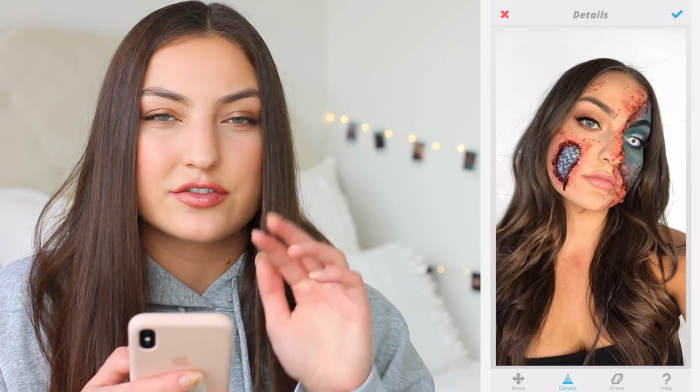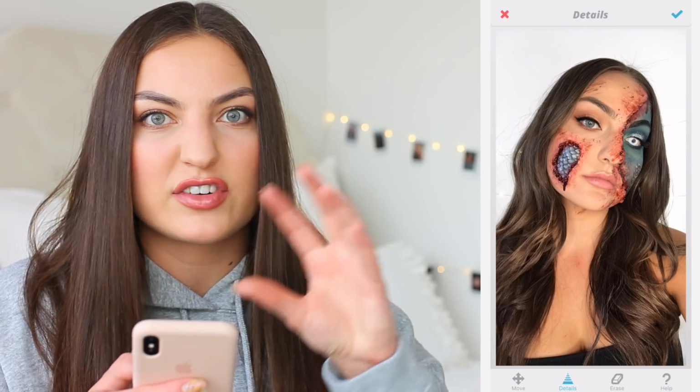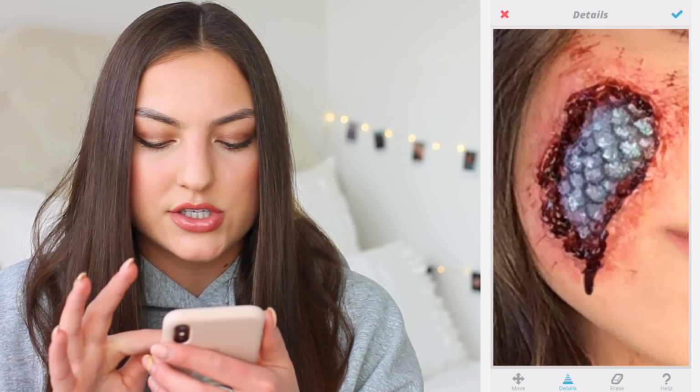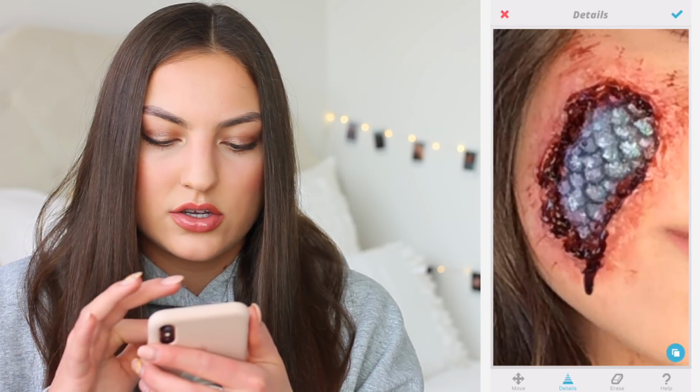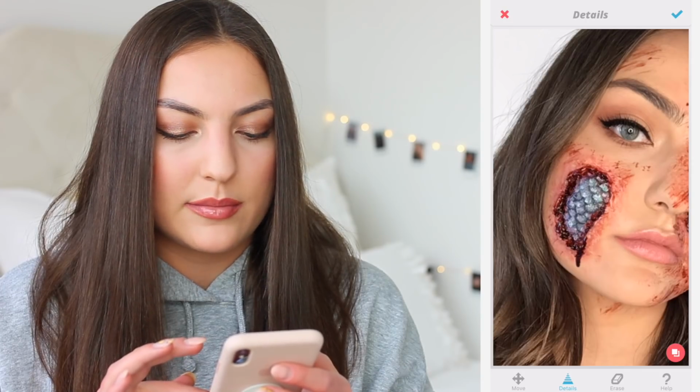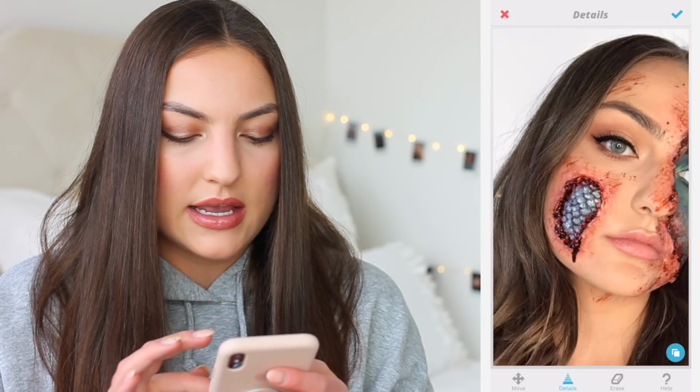This tool is really great to kind of sharpen and clarify and really highlight any certain areas. So I'm gonna go to where the actual makeup and the scales are. I'm gonna kind of lightly color over top of that and just make that pop out a bit more. So you can see it definitely does make a difference.